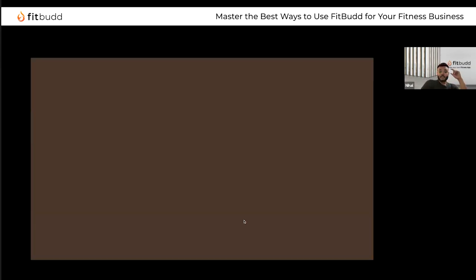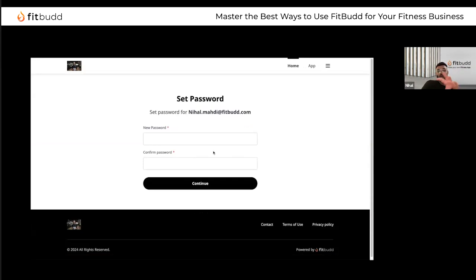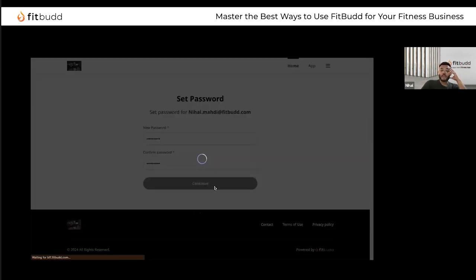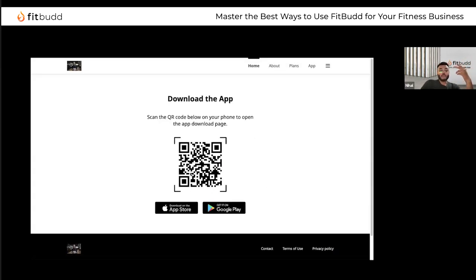They'll click on set password. It'll redirect them to the password page. They can enter their password over here, just click on continue, and a password has been created. This notification will be there on the screen. If they hit continue, they will see the QR code. This is how your clients will be downloading the app.